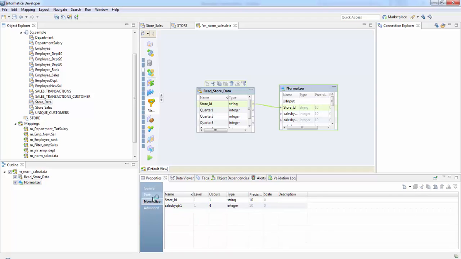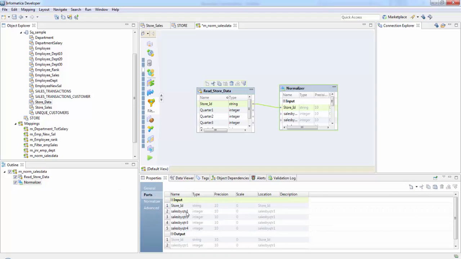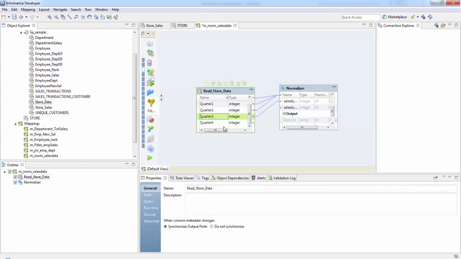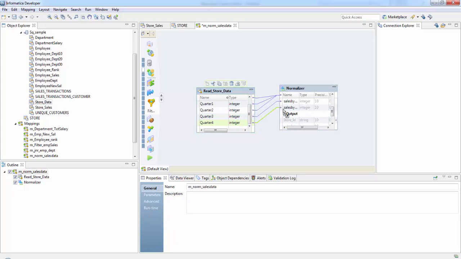So now if you check your ports, we have four columns since we had specified it occurs four times. Here we can see four. So let's take in our quarters, map them. This is quarter two, this is quarter three, and this is quarter four.